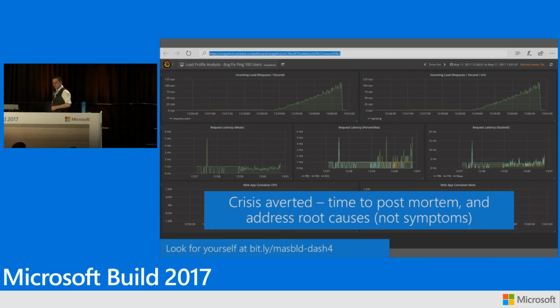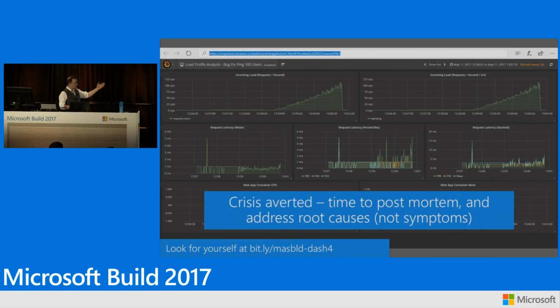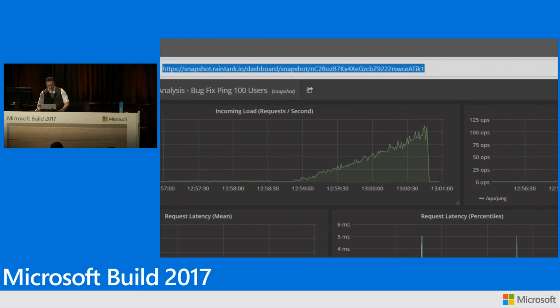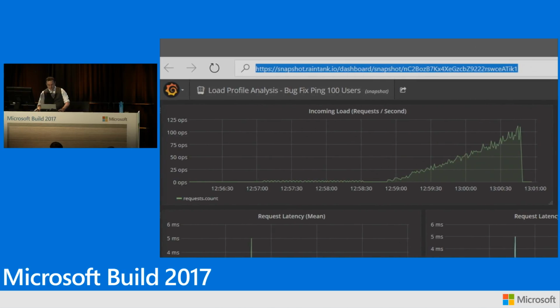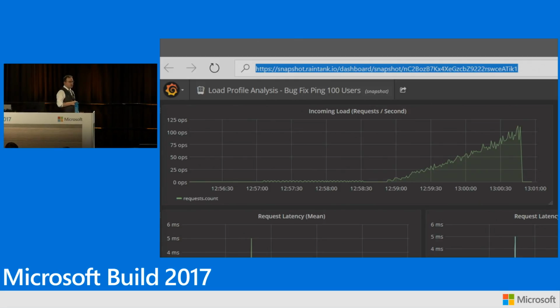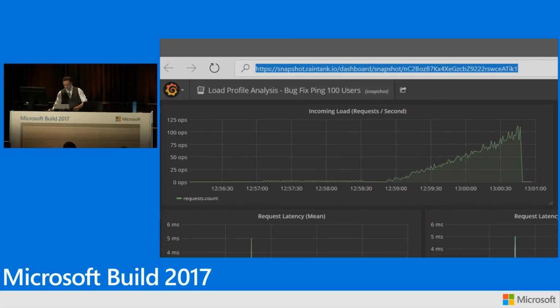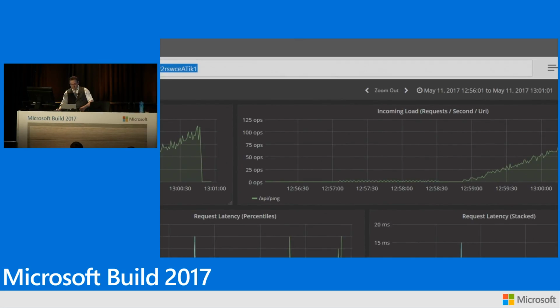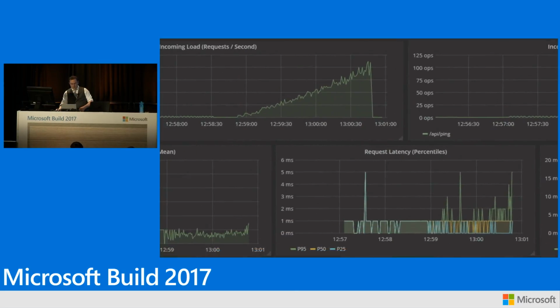All right, so let's look at, and for folks who'd like to look along, that dashboard is published. Oh, I'm doing it over here. So we have a little look. All right, so our incoming load, nice steady ramp up to 100 requests per second. That seems pretty good. And yep, everything's still API ping.